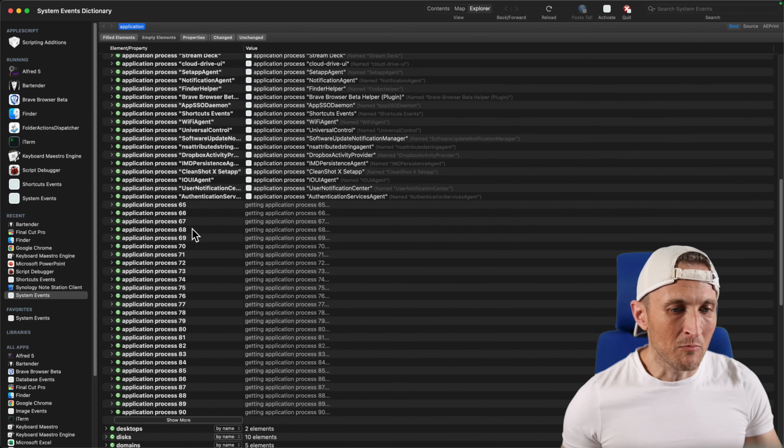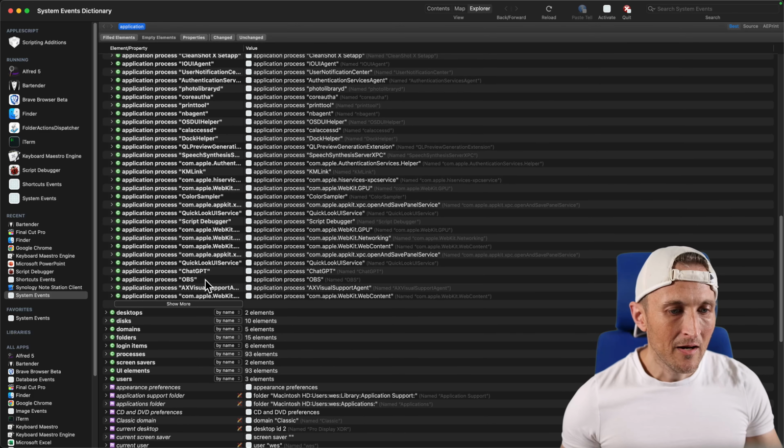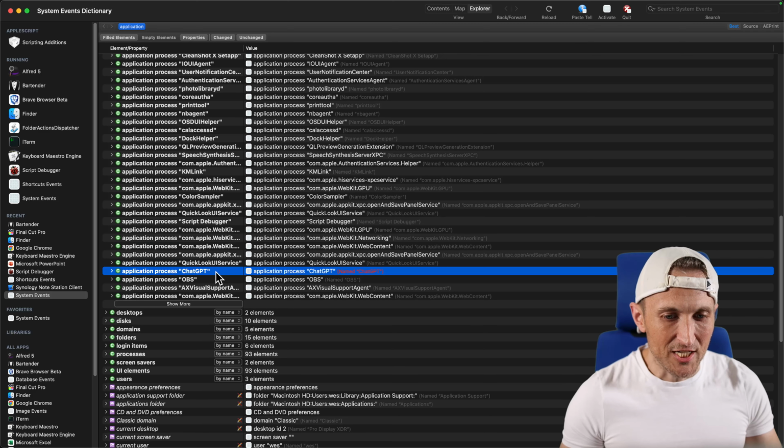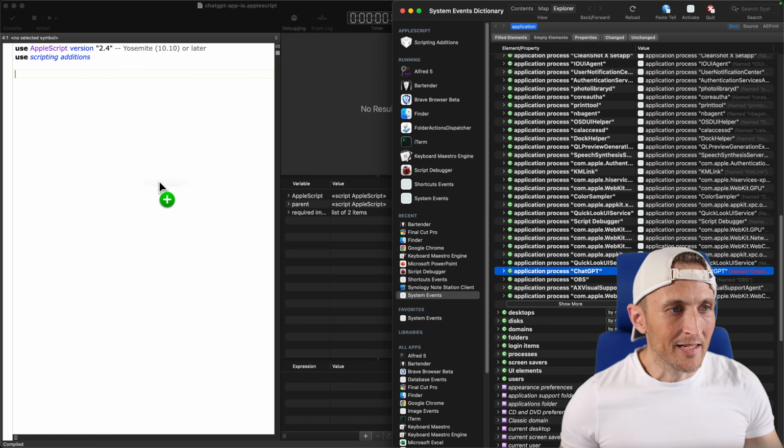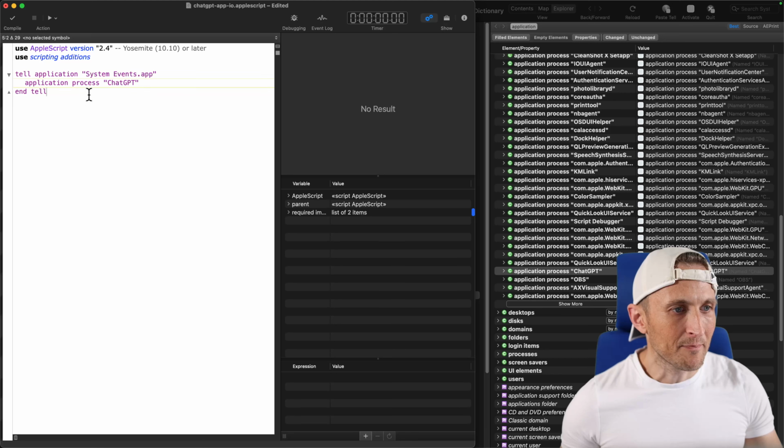So I'll run the show more. I'll click that button a few times here. All right, so there's the application process for ChatGPT. So if I just split the screen here, I should be able to just drag this over then into my script, and it should add a basic script to be able to talk to that application process.